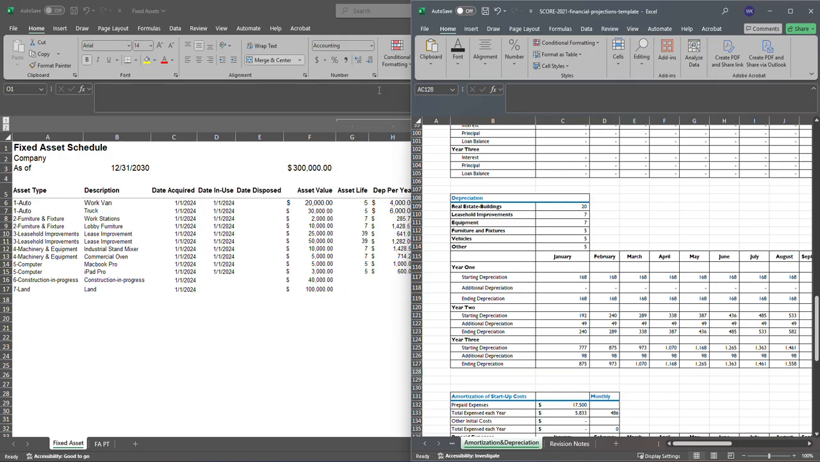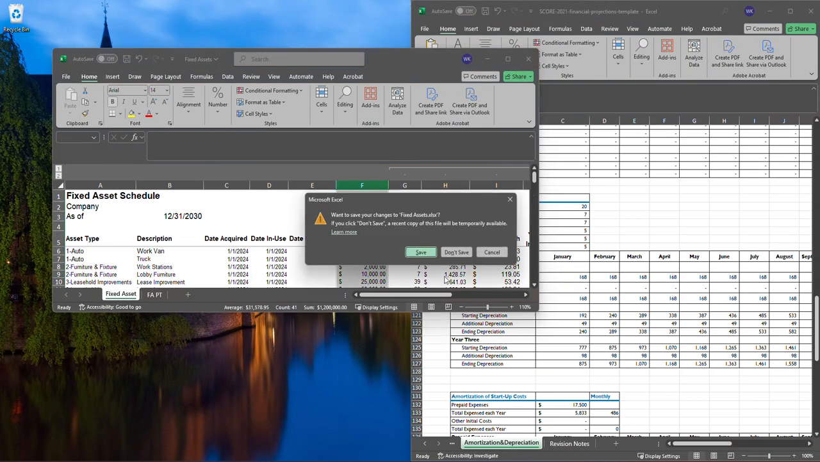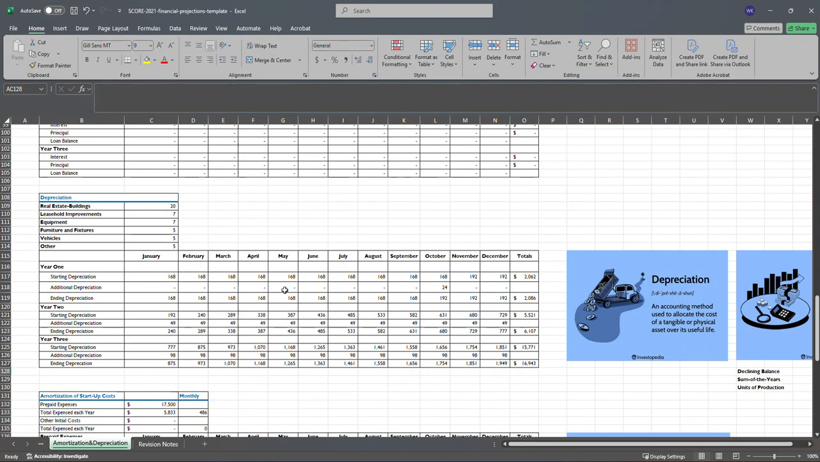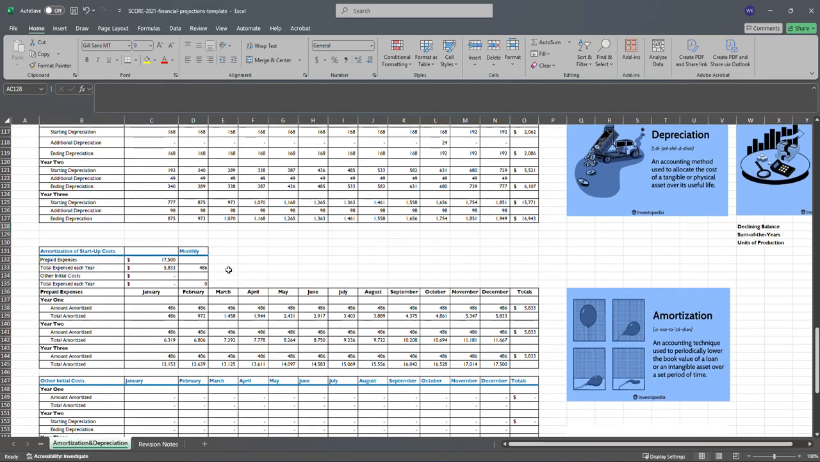And so we're moving on to amortization. It's a very similar concept. Depreciation and amortization are very, very similar. The main difference is that amortization is an accounting technique used to periodically lower the book value of a loan or an intangible asset over a set period of time. So depreciation is for physical assets, and amortization is for intangible assets.